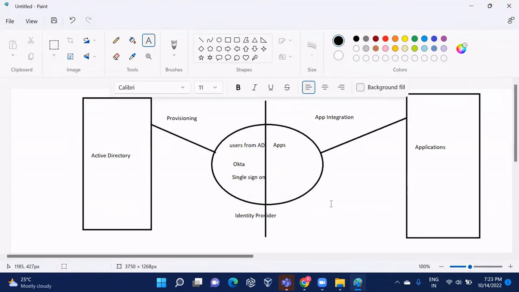Single sign-on. What is single sign-on? Single sign-on means nothing but we can sign in once and access multiple times. So the users from the Okta can sign into the Okta only once, and he can access the applications multiple times without entering username and password. Are you getting my point?